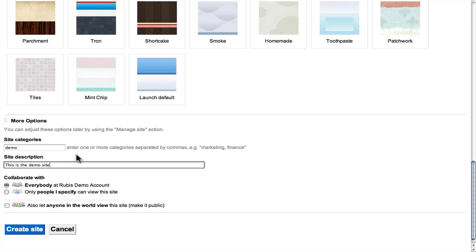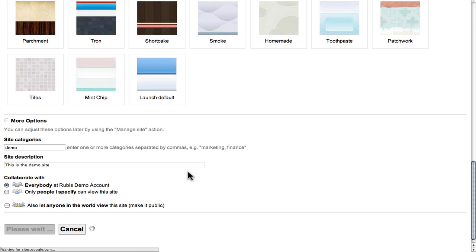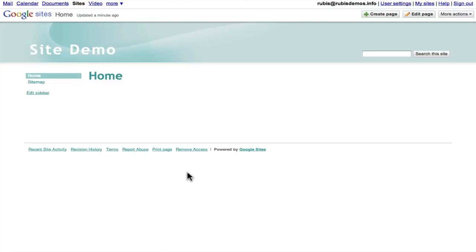And you can select who is going to collaborate with you on this, so people that you specify or everyone within your domain. And then you can choose who can view this. If you check this box, it'll also allow anyone in the world to view this. It's going to make it public. Now granted, you'd have to give them the URL for them to really find it. But for all intents and purposes today, we'll leave that unselected and create our site. We'll give it a moment to load, and there you go.